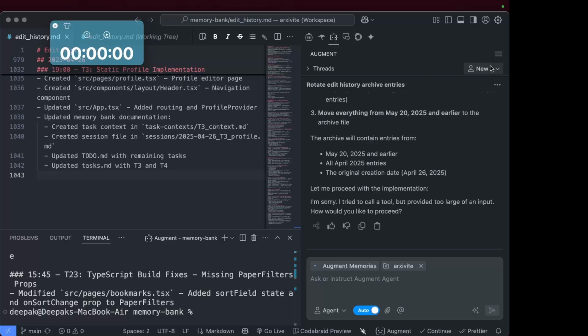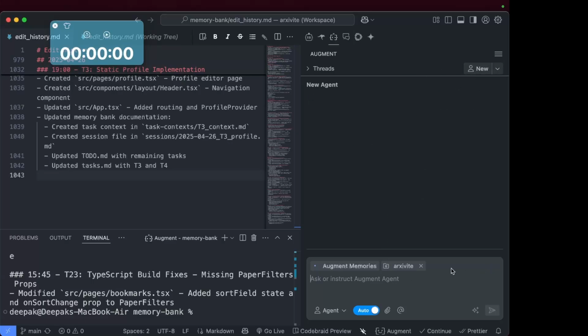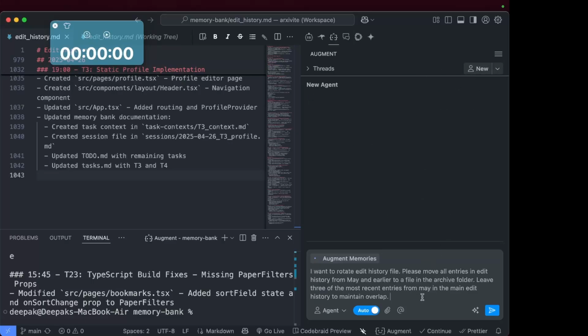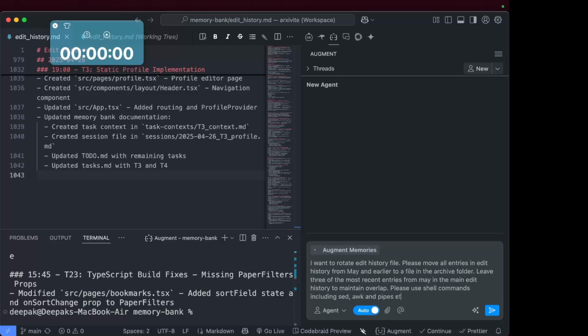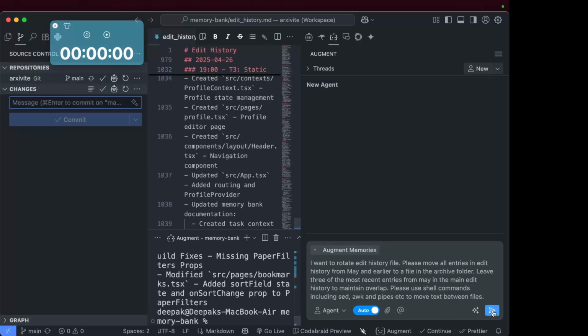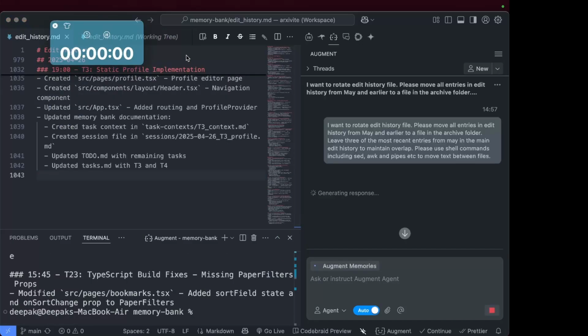So now I'm going to repeat exactly the same task, but I'm going to modify the prompt a little bit. I'm going to tell it, please use shell commands, including sed, awk, and pipes, etc., to move text between files. So now let's see what happens. Let's make sure we don't have any changes. Okay, good. We start the timer.